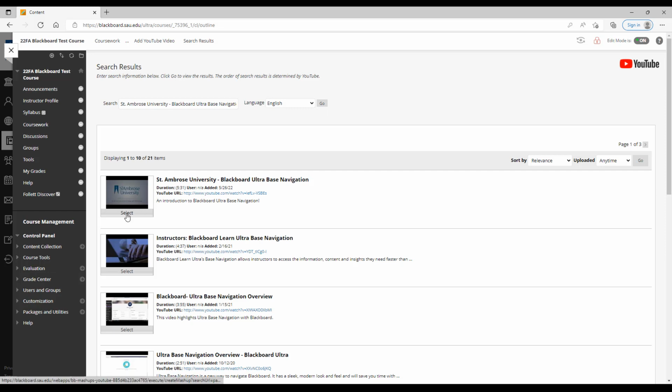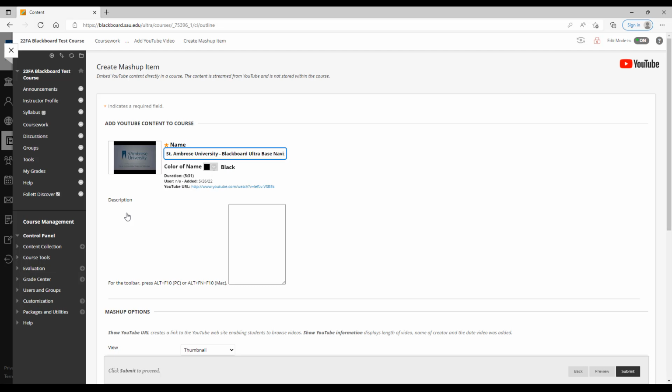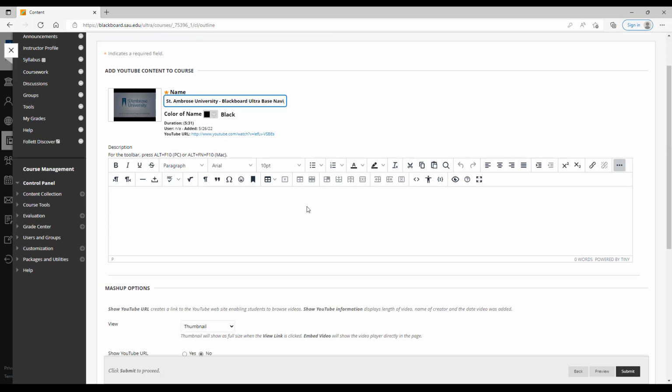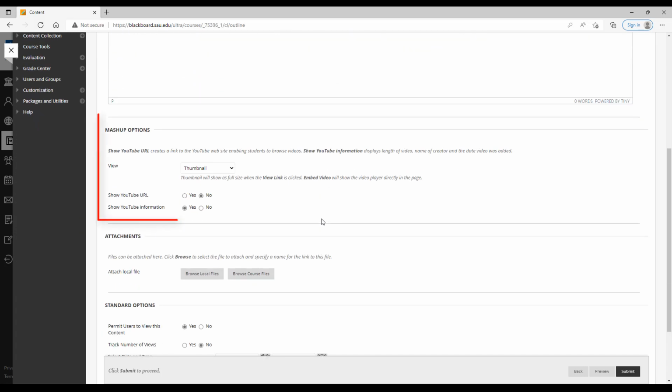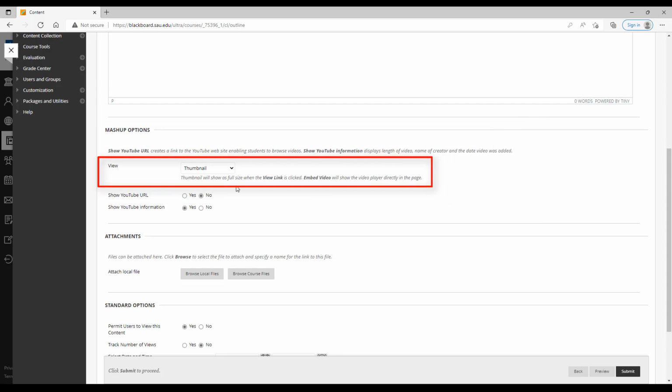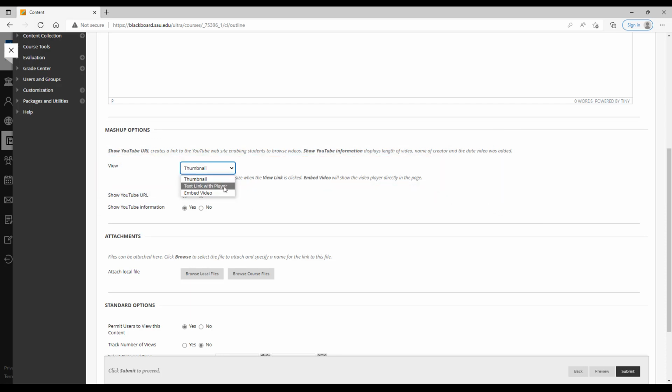Click on Select to select the video. Type in an optional description. In the mashup options, select how you want the video to be embedded: thumbnail, text link with a player, or embed the video into the course.